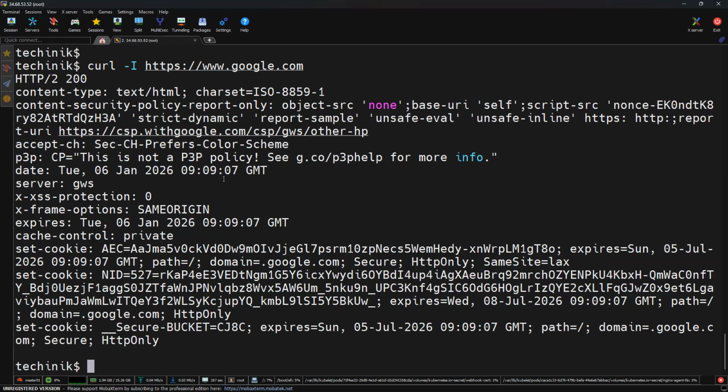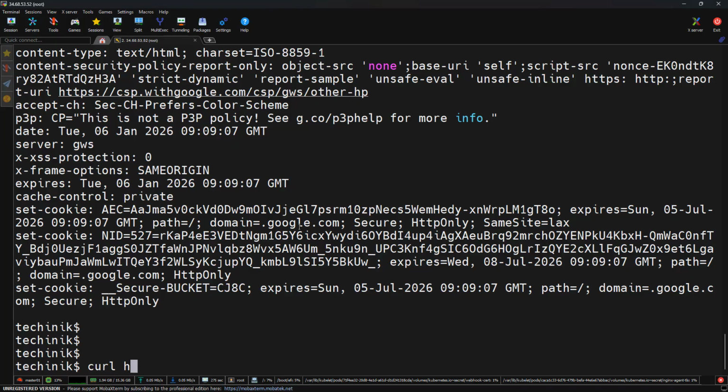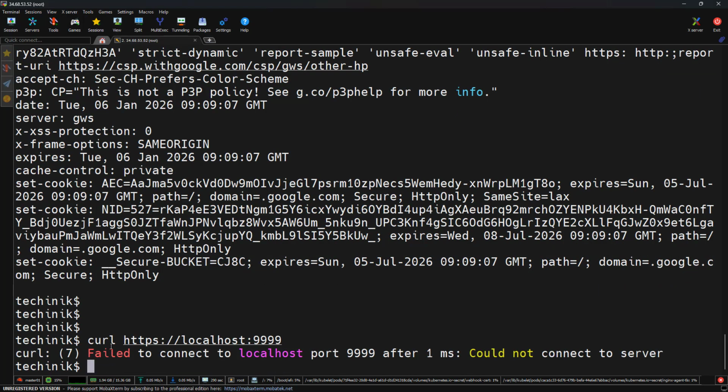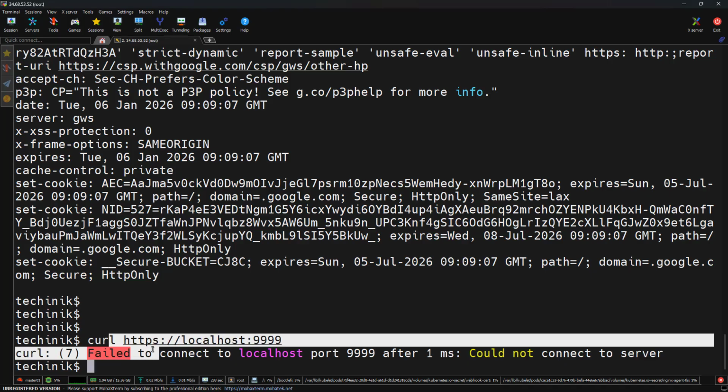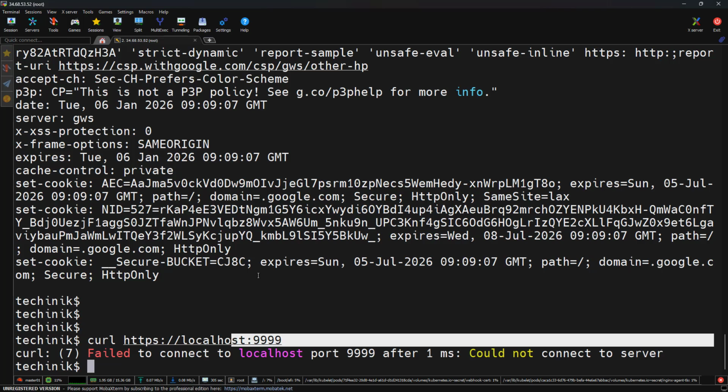Now let's test an application which is not available right now. Let's check how curl responds for that. If I run curl https://localhost:9999, this fails with connection refused, meaning the network is fine, but there is no application listening on that particular port. So we don't have any application serving on that port number. So curl tests the services.